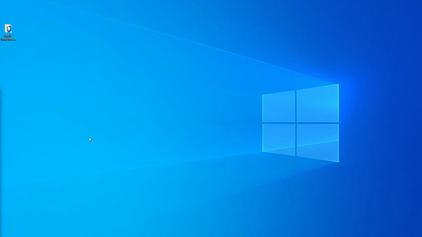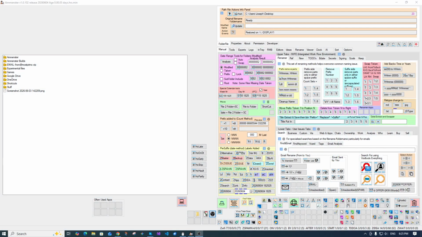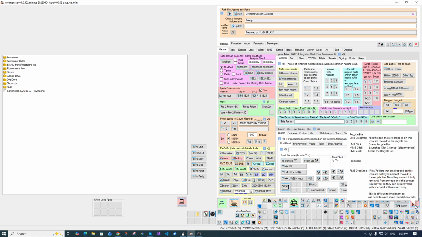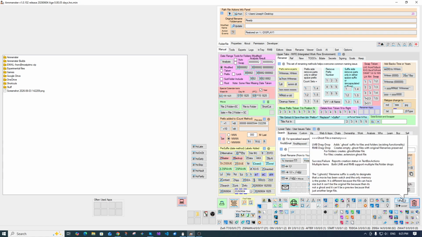Okay, this is the implementation of version 1.0.102 of Amenster, and I'll just talk about some of the changes we've had overnight. I've gone and fixed up the rubbish bin, so now the middle mouse button opens it.